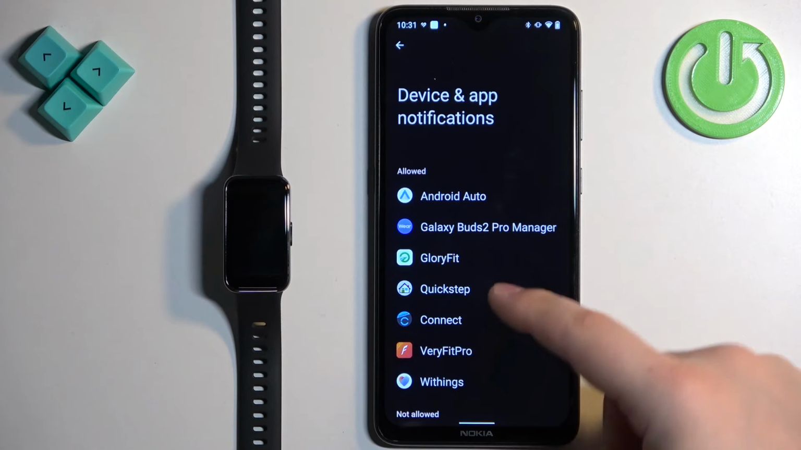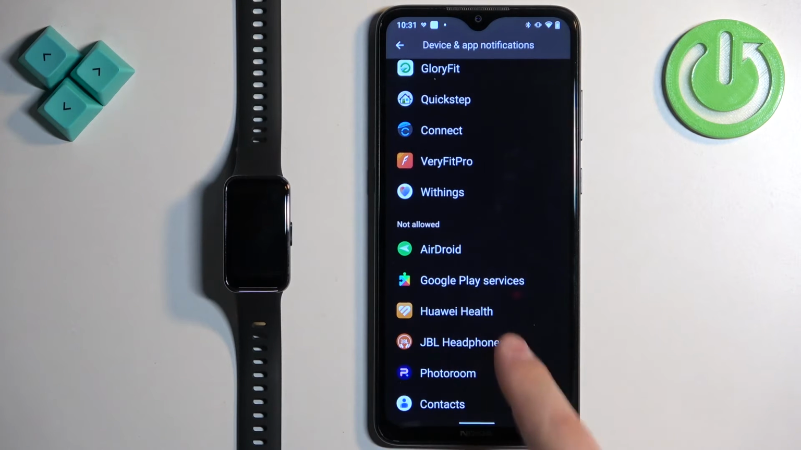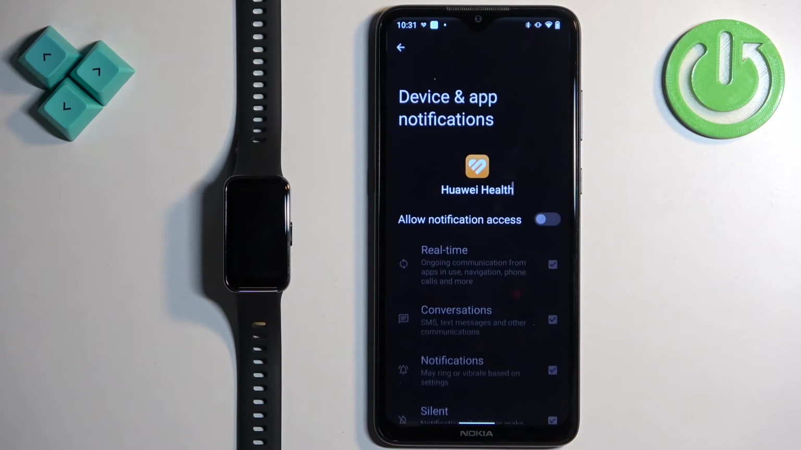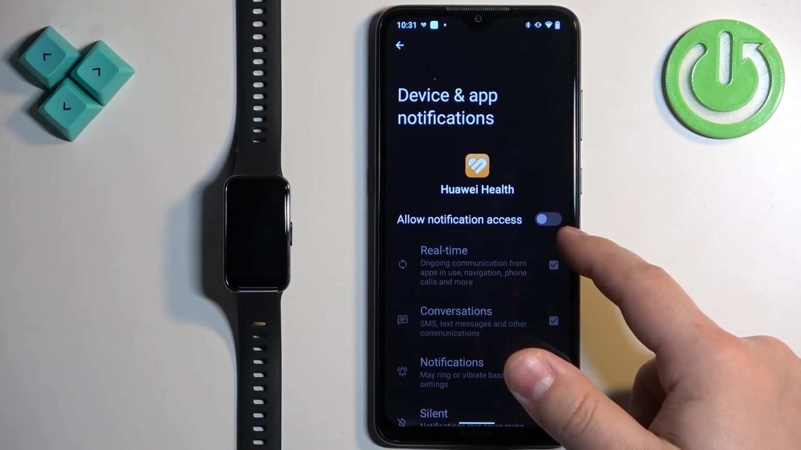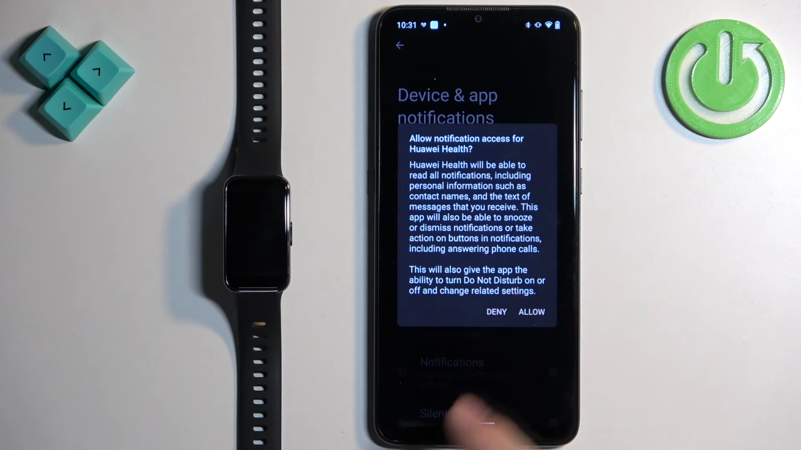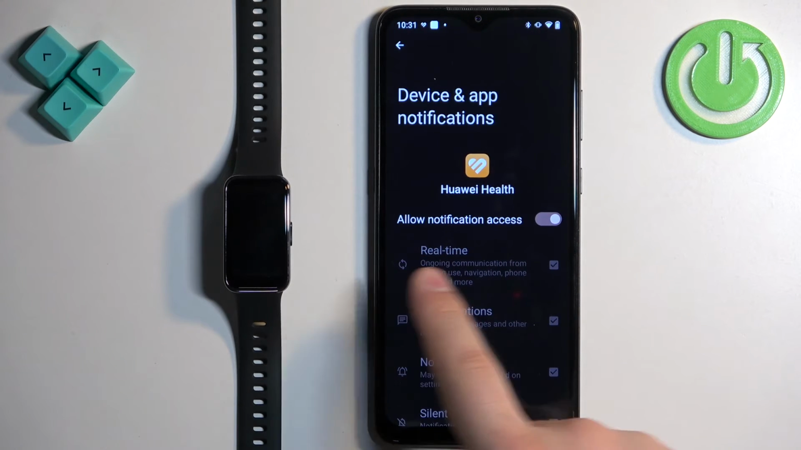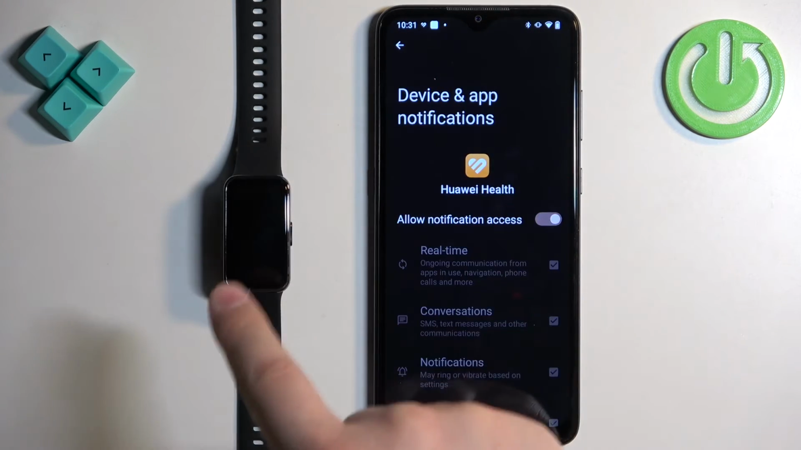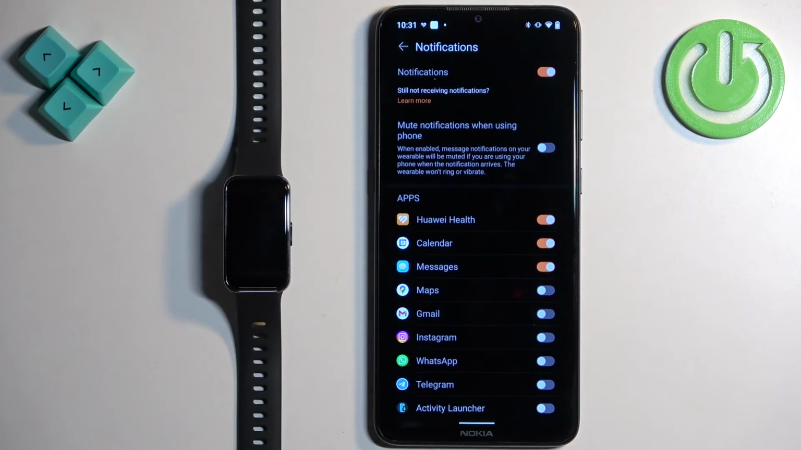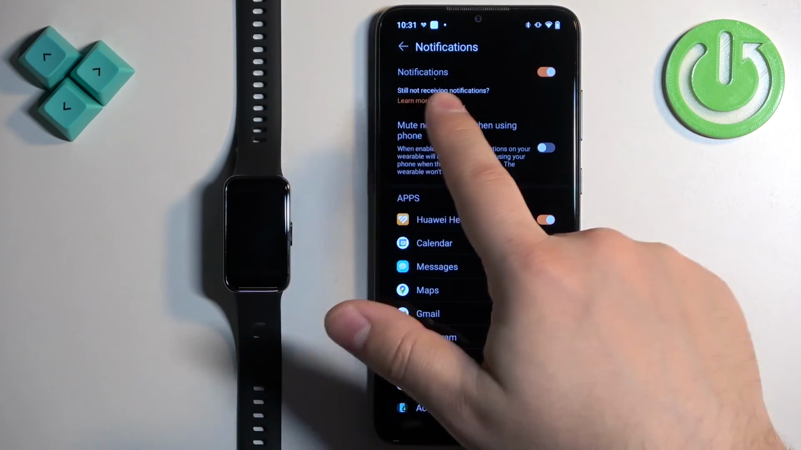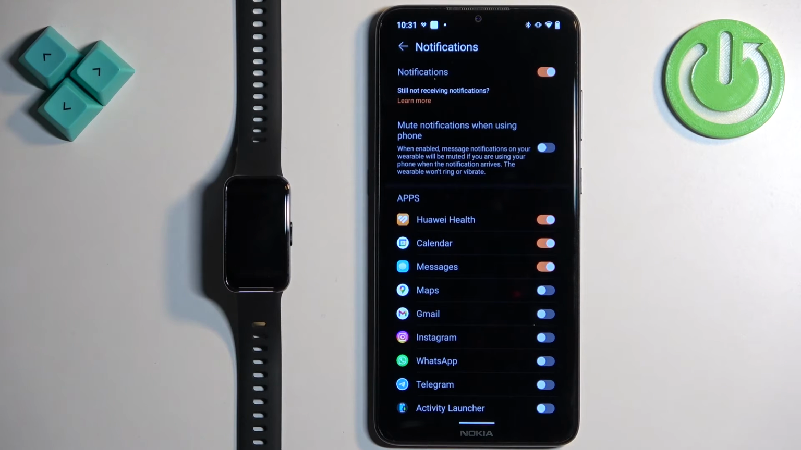What we need to do is to scroll through this list, find the HUAWEI Health application, tap on it, and here you will see the option called Allow Notification Access. We need to tap on the switch next to it, then tap on Allow to turn it on. And once you turn on the notification access for the HUAWEI Health application, tap on the back button to go back. And as you can see in the HUAWEI Health application, the notifications are enabled.